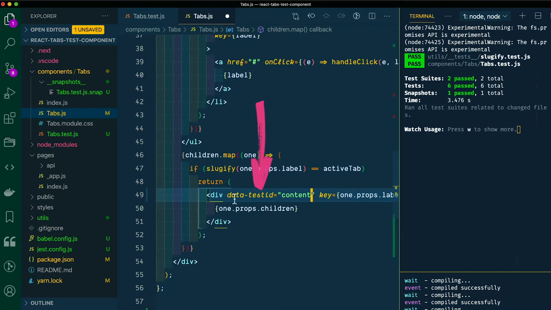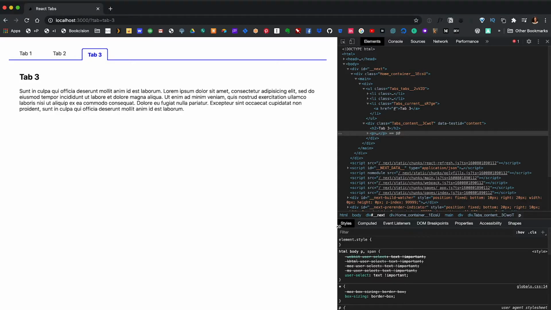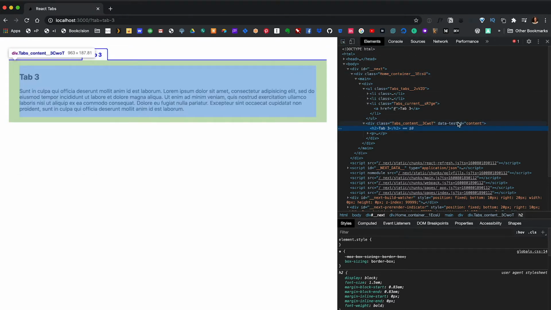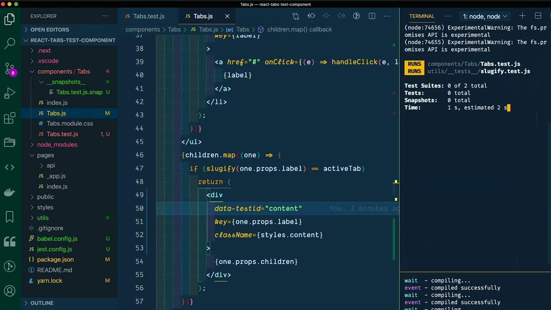The data-test ID is used specifically for testing purposes, but we can still flip over to the browser and use our inspect tool. Just grab that content, and you can make sure that the data-test ID has been added. If you flip back over to VS Code, you'll notice that our snapshot is failing because we've now changed the output. So let's click within the terminal and type U to update our snapshots.